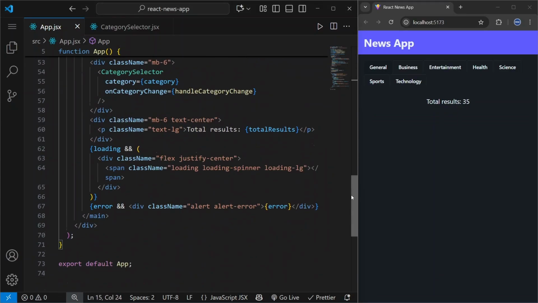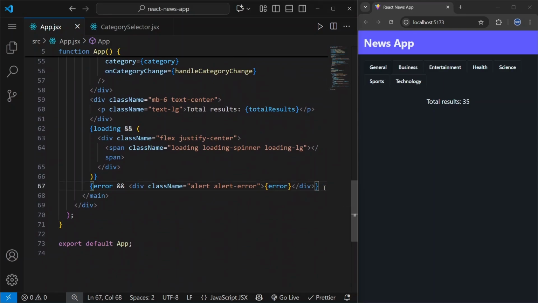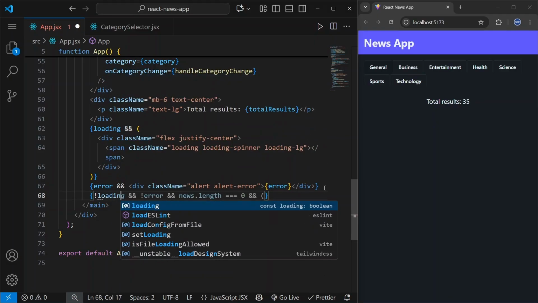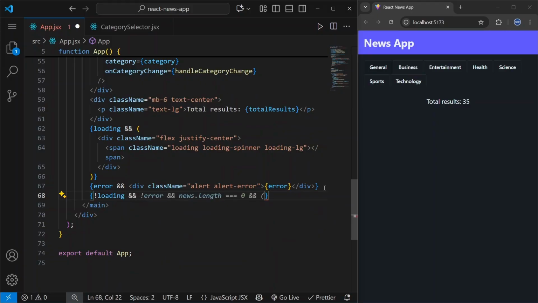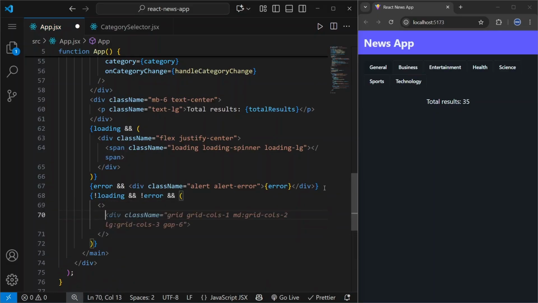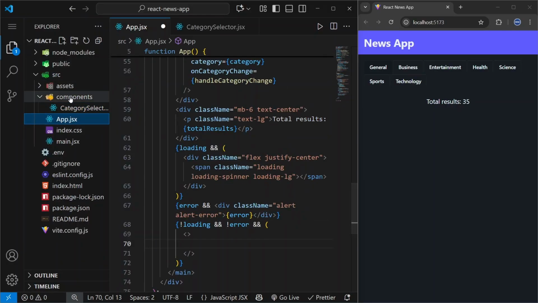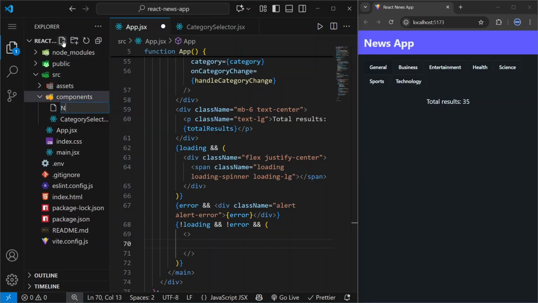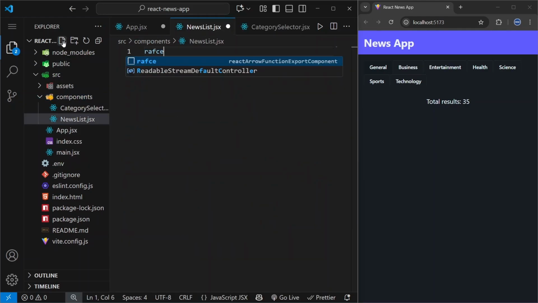Okay. So now under this error, we can do the following. We want to be able to show our news, okay? So for that, let's say that if loading isn't true, and at the same time, if error isn't true, only then we want to have a fragment, and inside of this fragment, we want to show our news list component. But first of all, let's create it. Inside of these components, let's say that we want to have news list component. And let's create it.